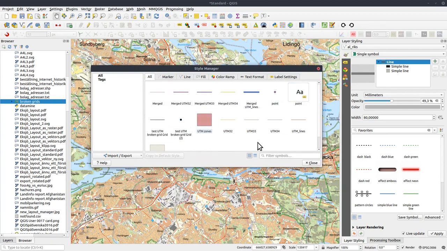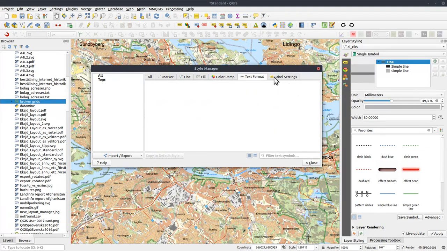Anyway, you also see here a few new tabs. So text format and label settings are also now possible to save in the style manager.